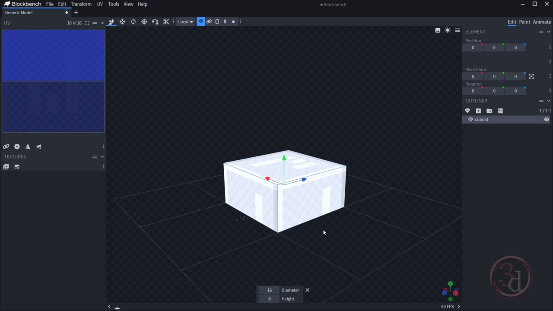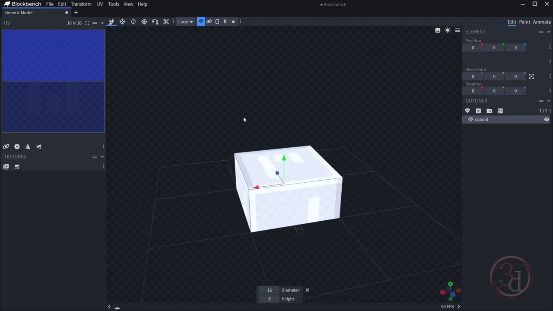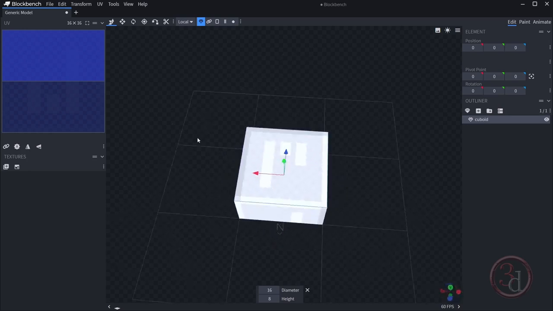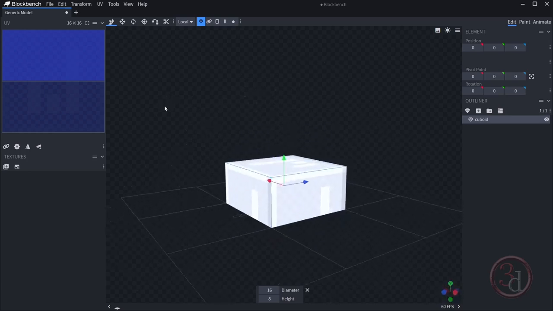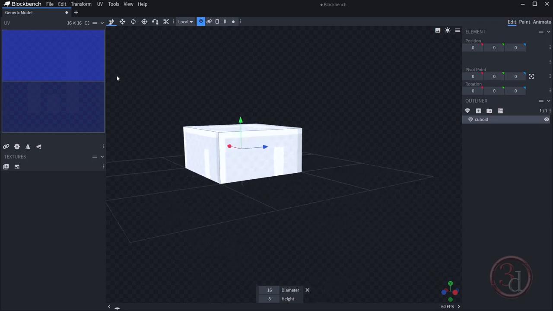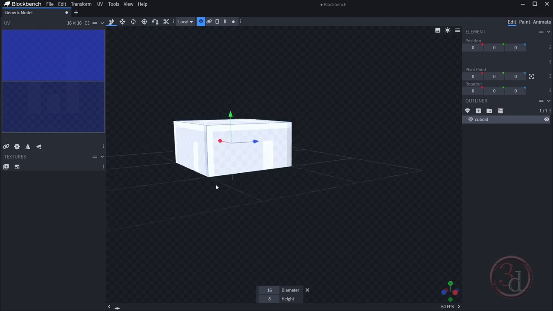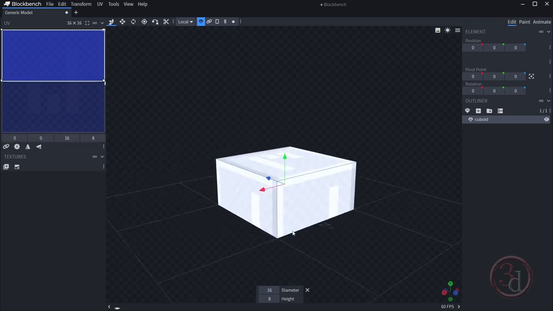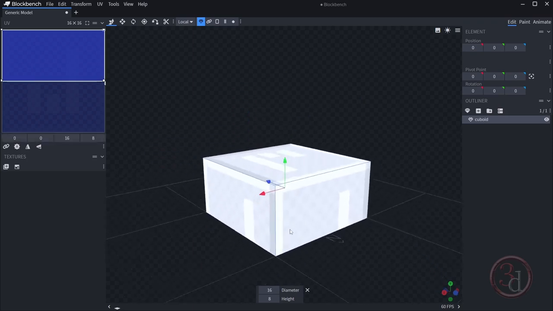So now let's understand how to navigate in the viewport. In the empty area, hold the left mouse button and move the mouse, and this way you can orbit around in the viewport. In order to pan, hold the right mouse button and move the mouse. And you can use the mouse wheel to zoom in and out.